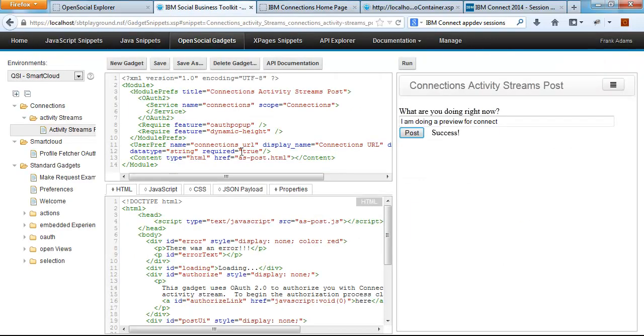So, for example, if you needed to know how to post an entry to the activity stream from an OpenSocial gadget, this sample will get you going. It shows you exactly what to do, all the code you need to do it, done, and you're good to go. Same with SmartCloud.